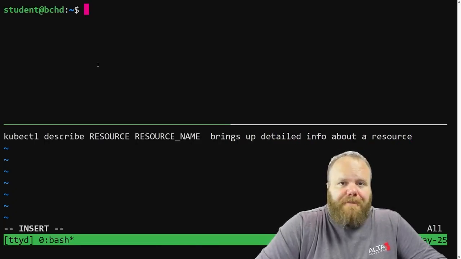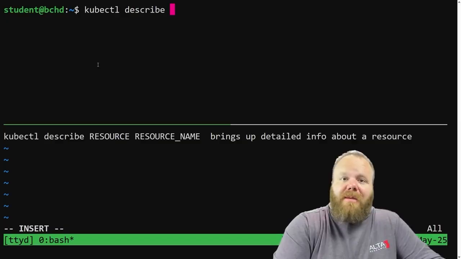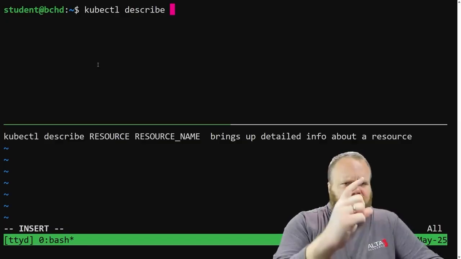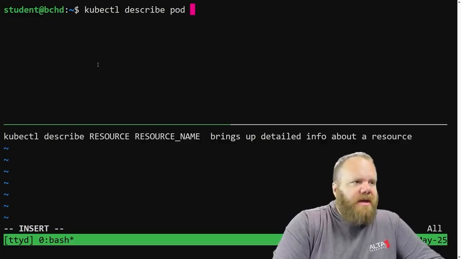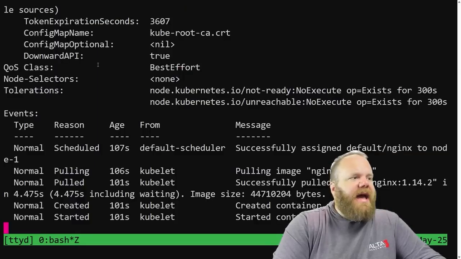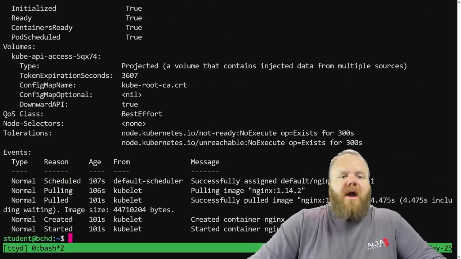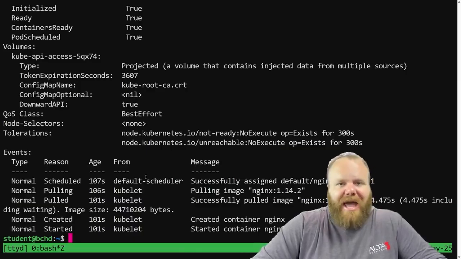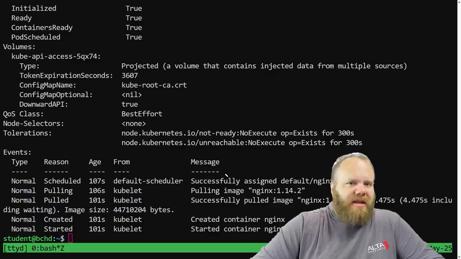Kubectl describe does exactly what it sounds like. It will describe information. And unlike get, which just returns a simple list, this is going to give us much more information. I'm going to describe that pod that I just made, called nginx, and take a look at the output that I get. That's a lot. Kubectl describe is great for double checking if resources have been created the way that you anticipated them.